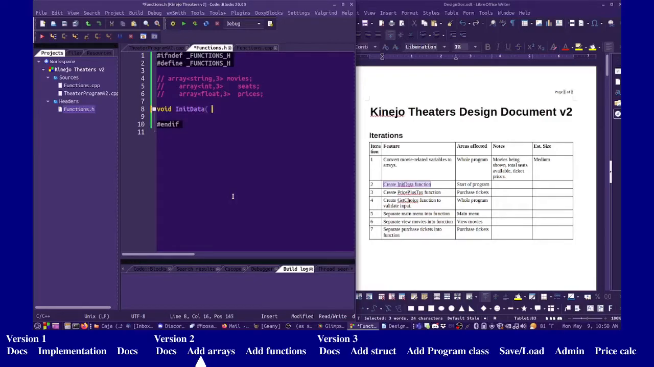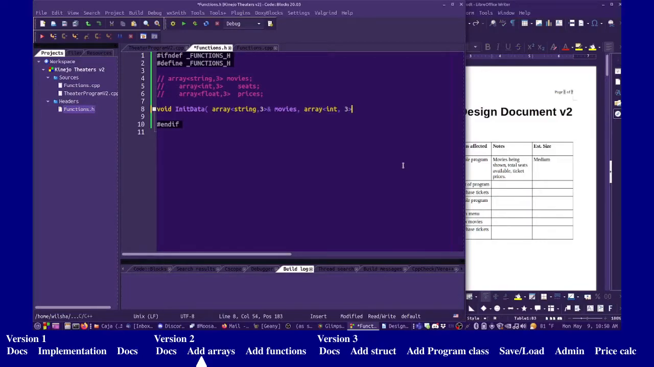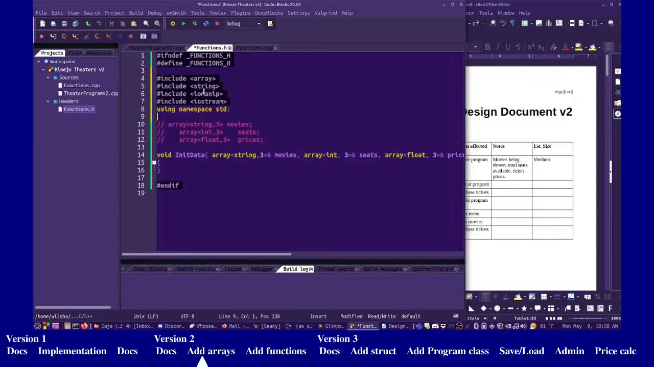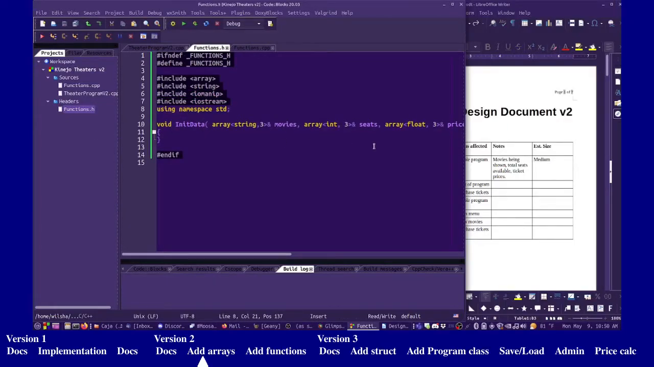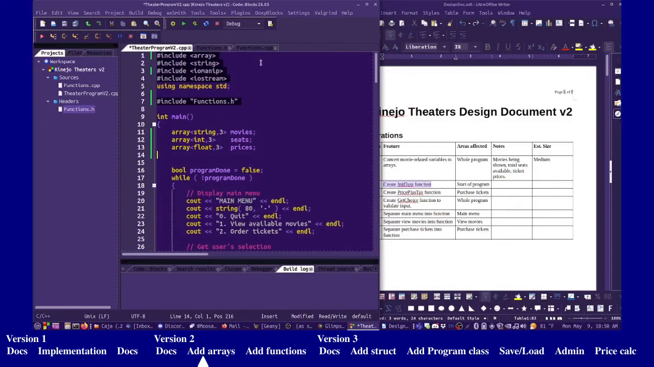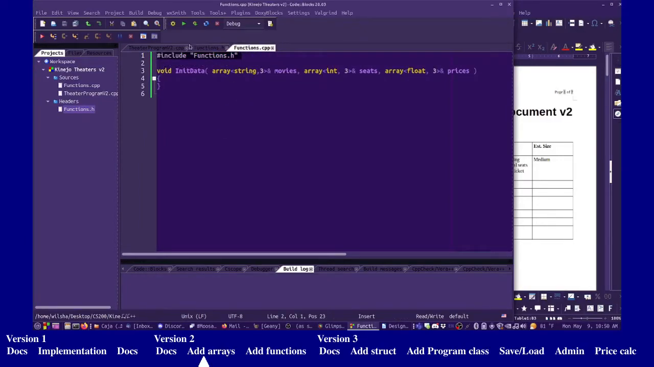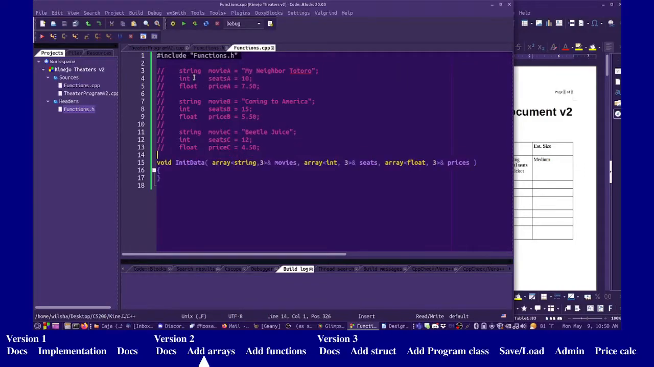So let's say initData. We'll have an array of strings size 3 for movies, an array of ints size 3 for seats, and an array of floats size 3 for prices. And again, since we're using arrays and strings, we need to make sure to include the related headers. And since we're probably going to also use iostream and iomanip, we'll leave those there. So initializing the data, we still have this information we want to store. Actually, I need this to be the declaration, not the definition. This is the definition where it has the function body, and we'll put that for reference.